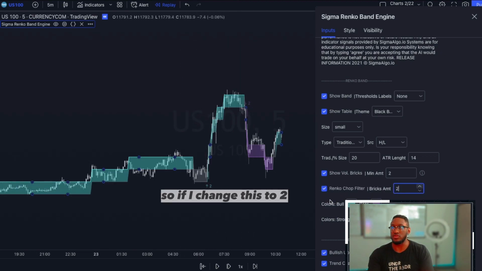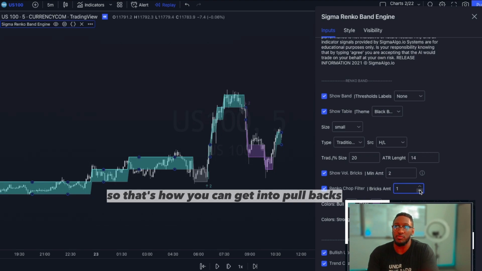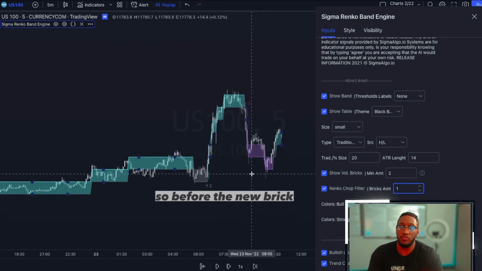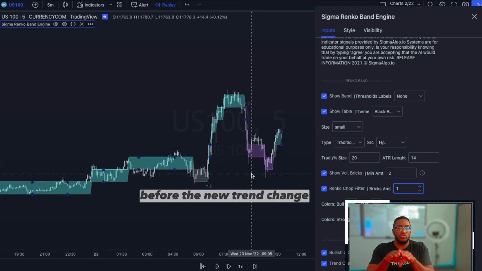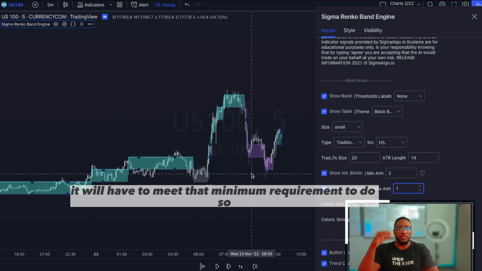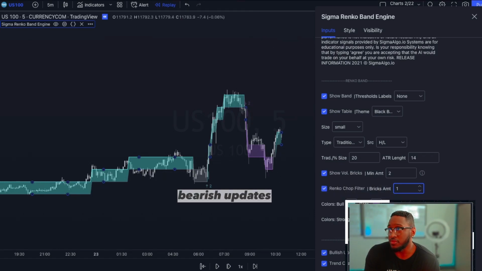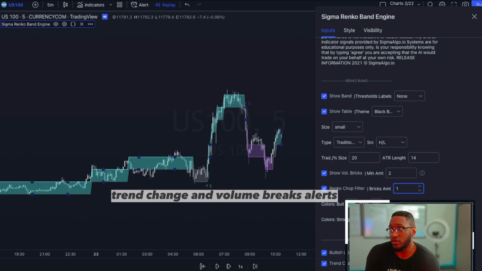So if I change this to 2, it's going to need 2 bricks in order to get into the right trend again. So this is how you can get into pullbacks, this is how you get into continuations, etc., etc. So before the new brick, before the new trend change, and you have the chop filter on, it will have to meet that minimum requirement to do so. So we got bullish updates, bearish updates, trend change, and volume bricks.